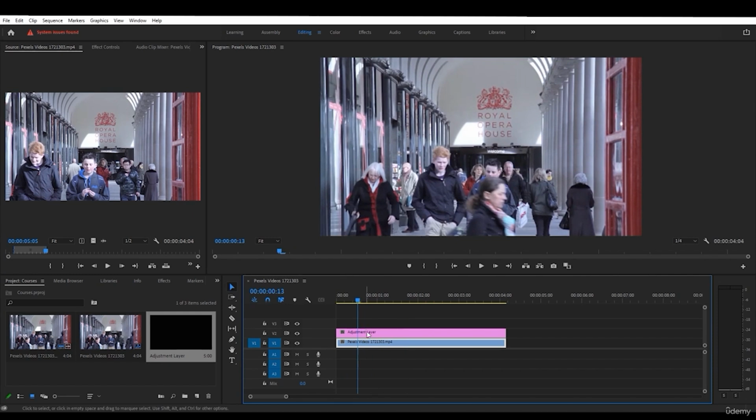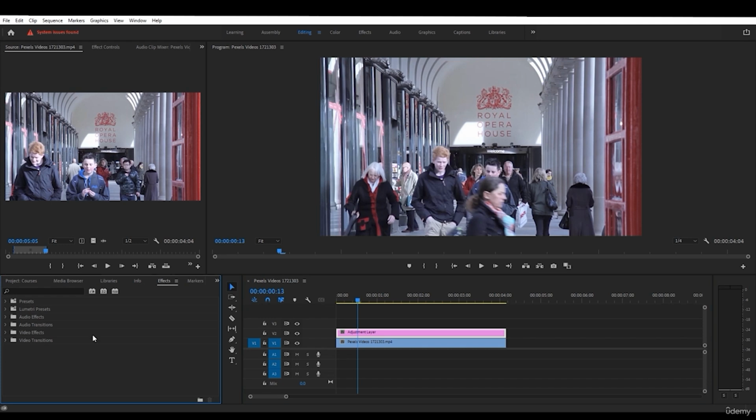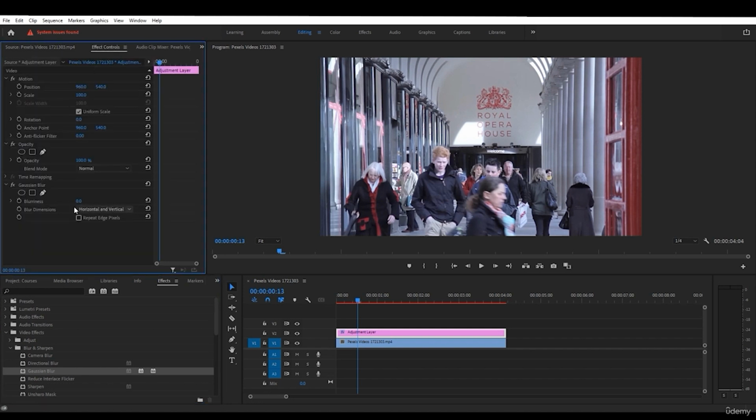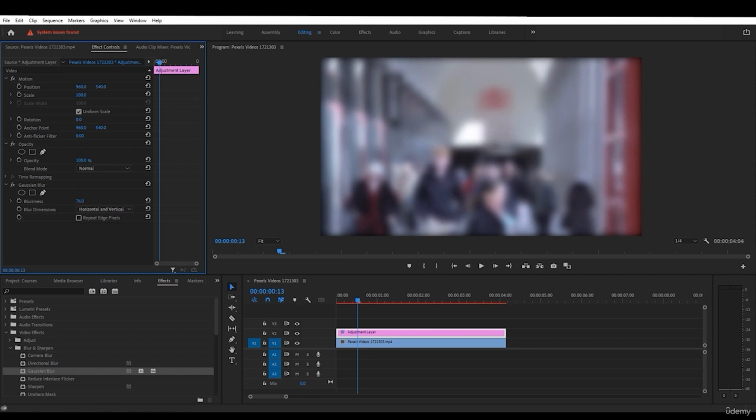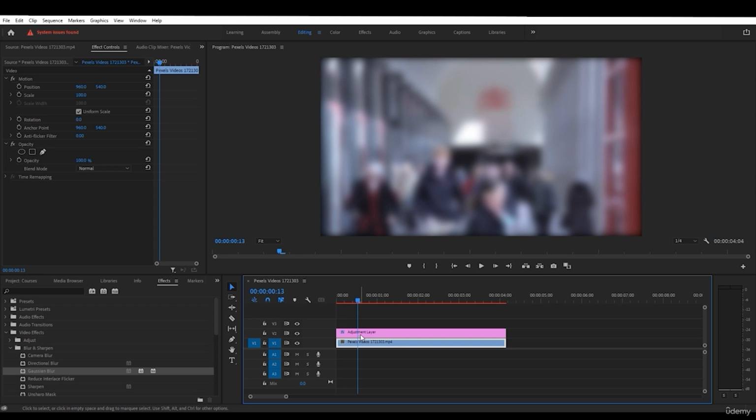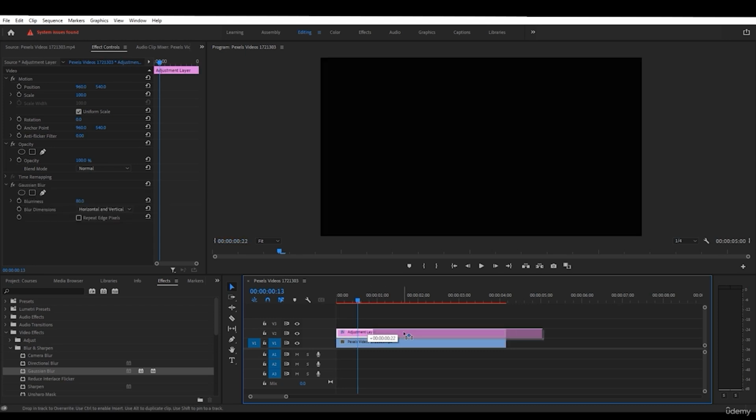So what is an adjustment layer? When you apply any effect on an adjustment layer, all the clips or tracks under the adjustment layer will be affected by it. Let me give you an example. Go to effects, video effects, blur, and apply blur to it. Now go to Effect Controls and increase the blurriness like this. Now you can see that we have applied the blur on the adjustment layer. See its effect on our video. Let's move our adjustment layer and see what happens.